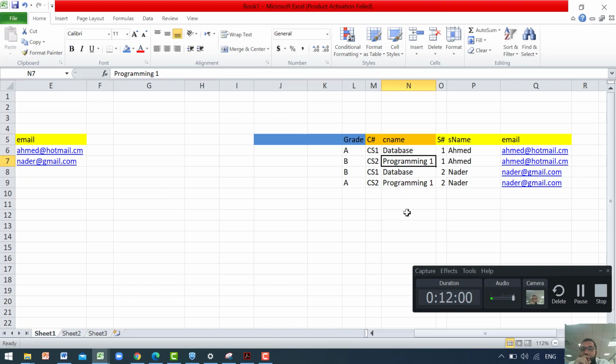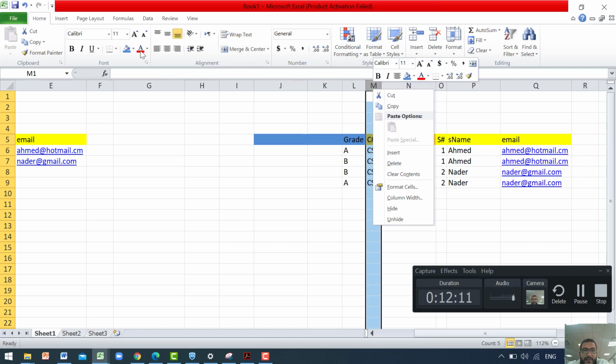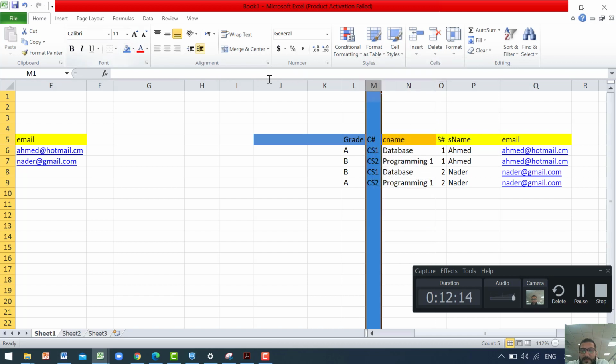But before doing this, who is the primary key in this table? The primary key is this one and this one together. If I know student number and course, I can get everything in this table. Student number 1, so I can get Ahmed and email. If I know this CS, I can get the database. If I know both together, I can get his grade. So both together is the primary key for this table.